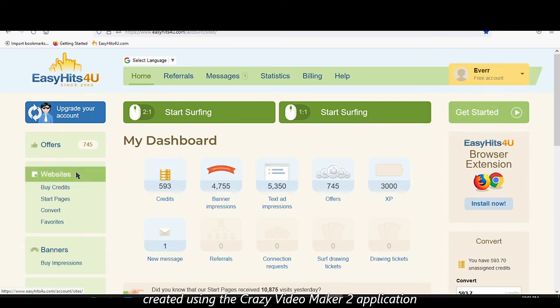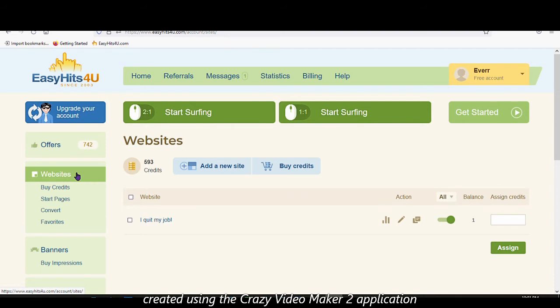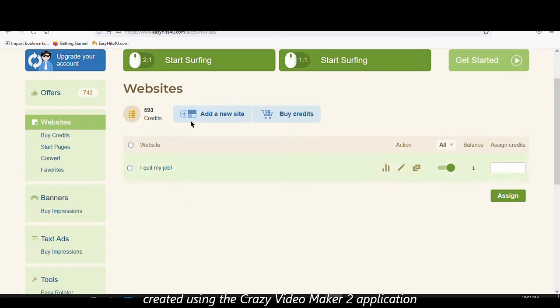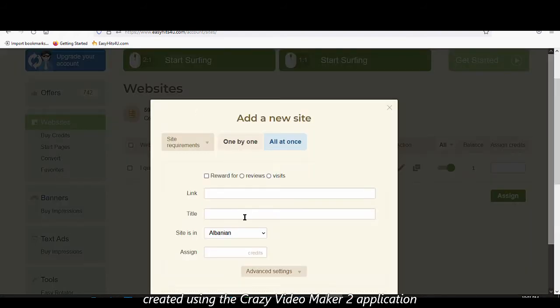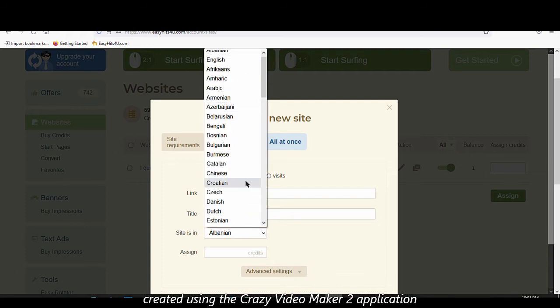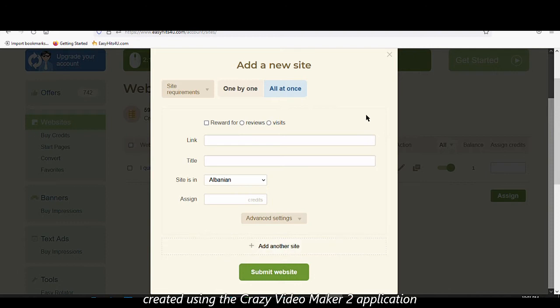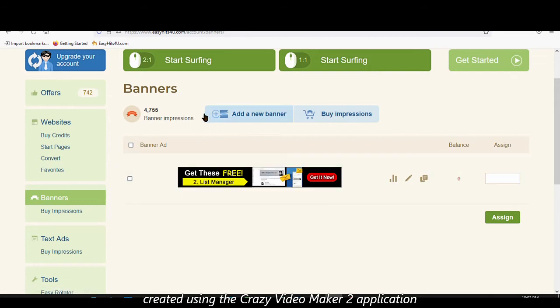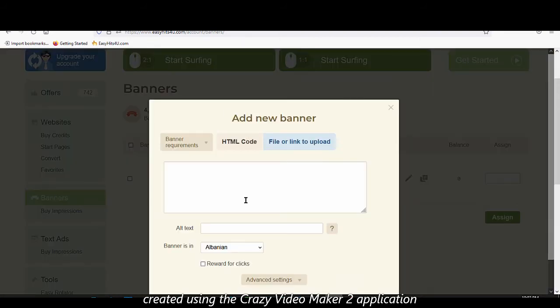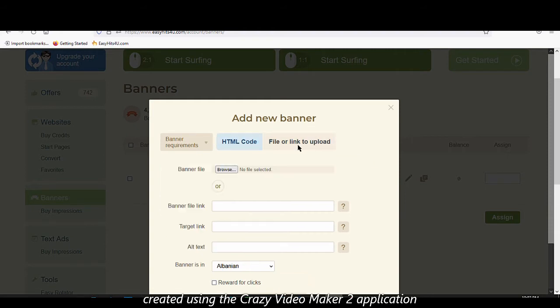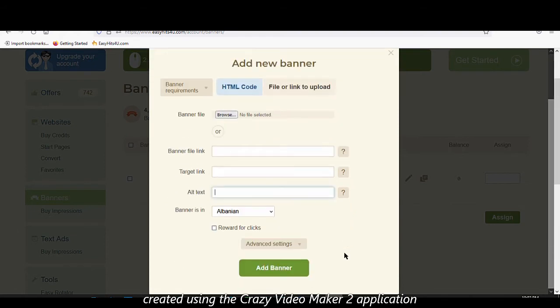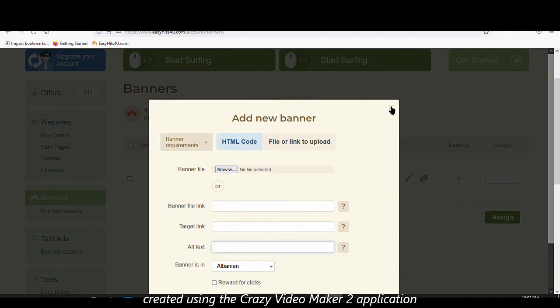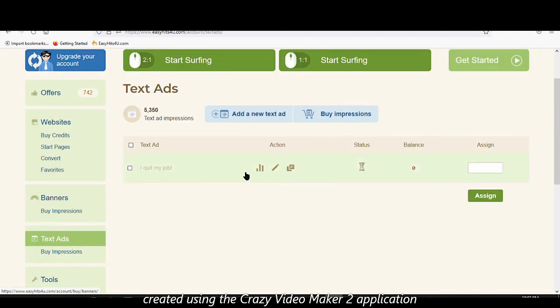Here you create your website, as we have seen in my other videos on other traffic exchange sites. What you want to do is click here, add a link, a title, choose the language, it's in alphabetic order, and then you click submit a site. Simple as that. The same goes for banners, but here you also have to add the banner URL or HTML code, then the targeted link, the title, the language, and click add banner. The same procedure goes for text ads.